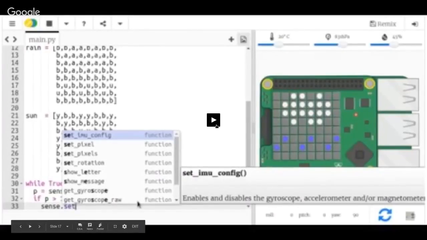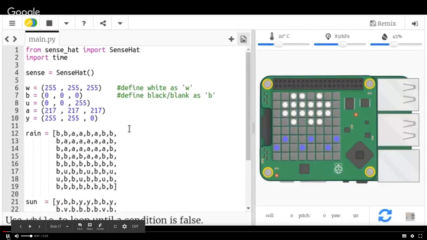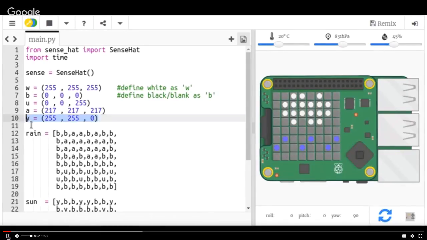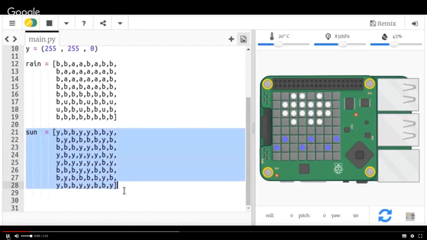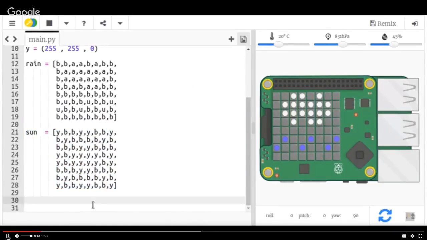So what we've done in this video clip is we've taken the code a little bit further. First of all, we've added our second image. So if we scroll down a little bit, you'll see that we've got a second image in there. We've got sun, which I've defined. We also have defined yellow as an extra color in there that we're going to need to use.